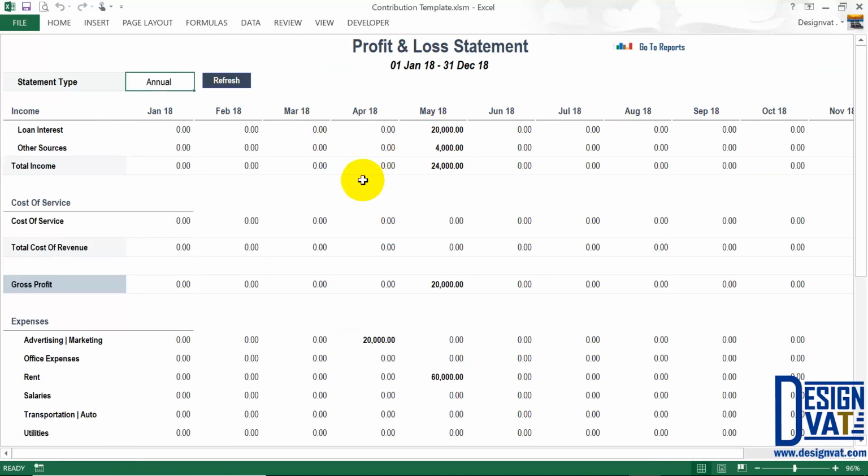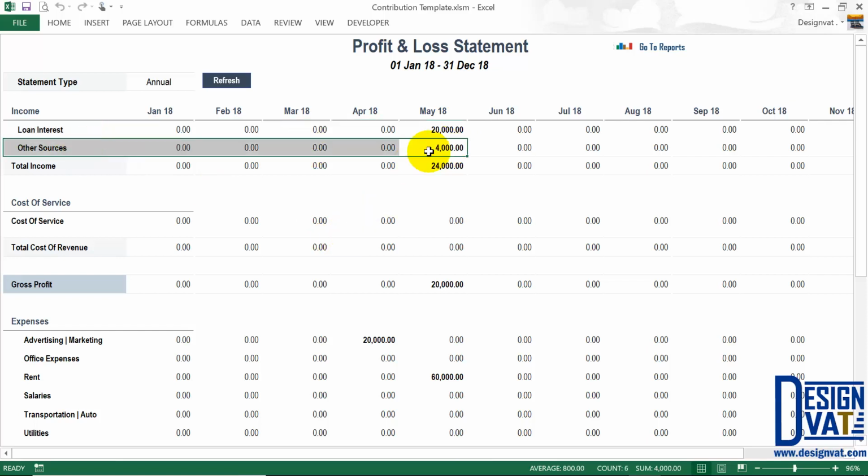So it tells us that in the month of May, we earned 20,000 from loan interest and 4,000 from other sources. This way it's going to tell you for every month. So you can compare if you made more in January compared to February, if you're growing as a business, or if you're retrogressing. So you know the total income you made in the month of May is 24,000.